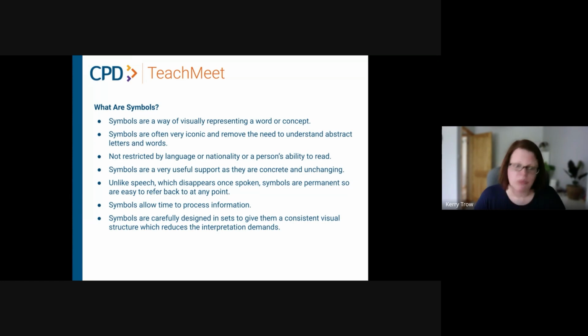word. Obviously, we're not saying that we don't want our EAL learners to learn to read and write English. Of course we do, but it takes away that language barrier and that demand in a context where that's not important. It's the learning rather than the actual translation of the language at that point. Our symbols are carefully designed in sets to give them a consistent visual structure, which reduces the interpretation demand. So when we're supporting EAL learners, we're not trying to reduce the cognitive demands necessarily, unless that's appropriate for that learner, but we are reducing the interpretation demands.